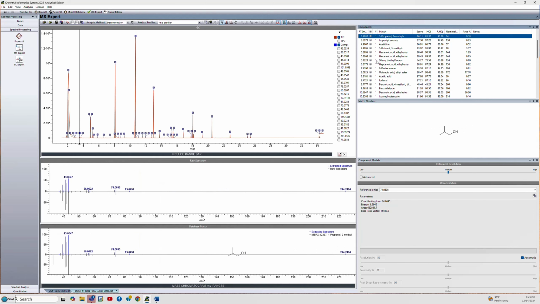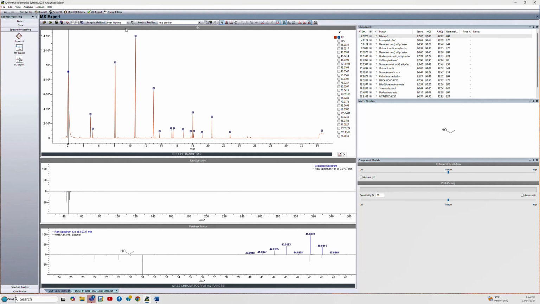So you can click through those and see it. But what we'll do now, instead of doing the deconvolution, we'll just switch over. We'll go up here to the top where it says peak picking and open that up. When it does peak picking, it goes to the top of every peak and gets a spectrum. It does not try to deconvolute anything, and it doesn't background subtract. But it does do the search of 1.2 million spectra in 20 different libraries and gives you the results on the right side up here.